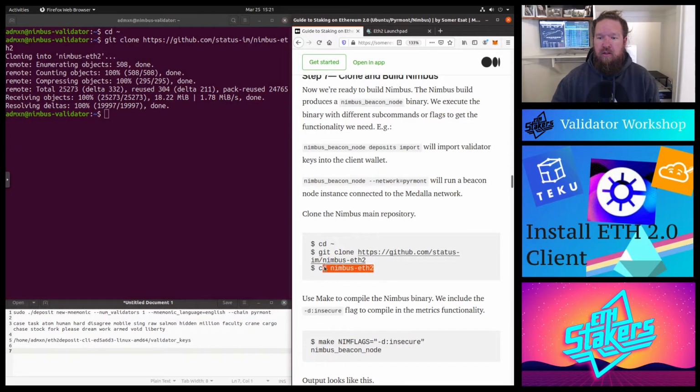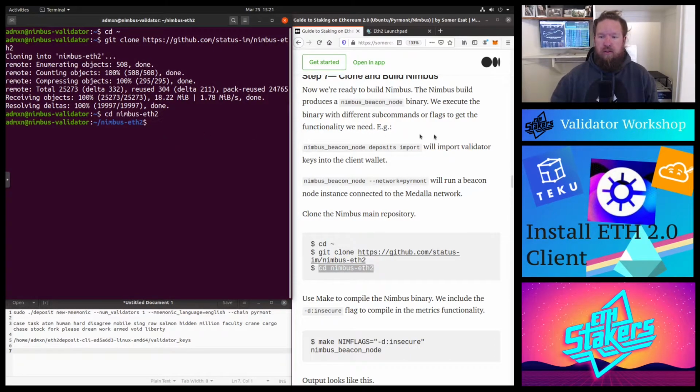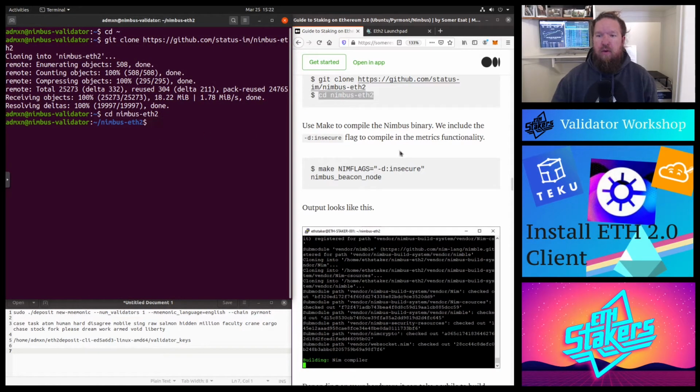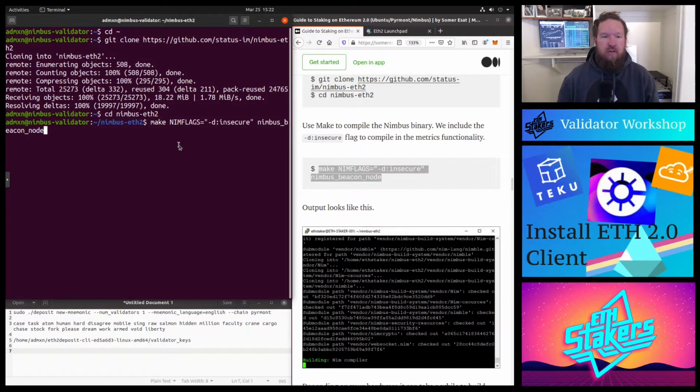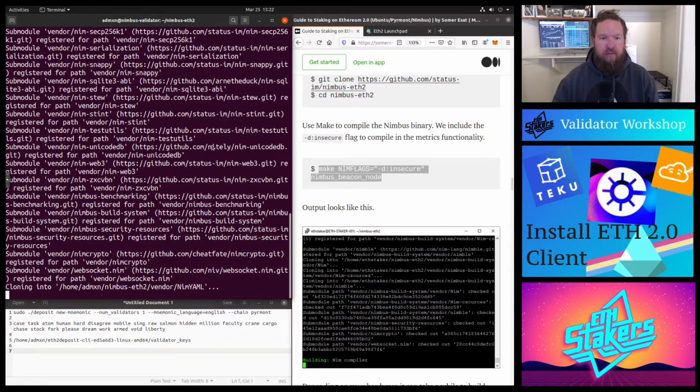Let's go ahead and change directories into the Nimbus directory. All right, next what we're going to do is compile everything we've downloaded with the following command. And let's just copy and paste that into our command line and hit enter.